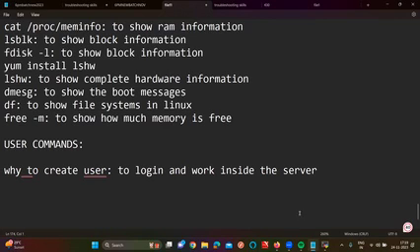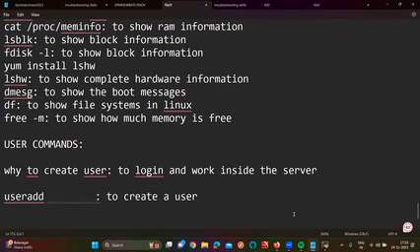So here the first command I'm going to tell you is how to create a user. The command is going to be very, very easy. The command is useradd. This command is to create a user. What is the main purpose of that command, sir? To create a user. And after useradd, you need to give the name of the user.